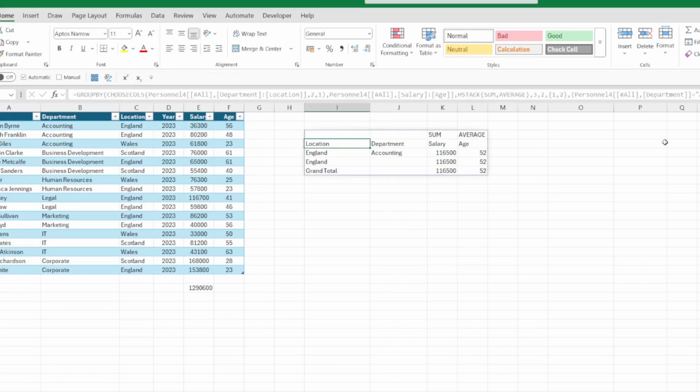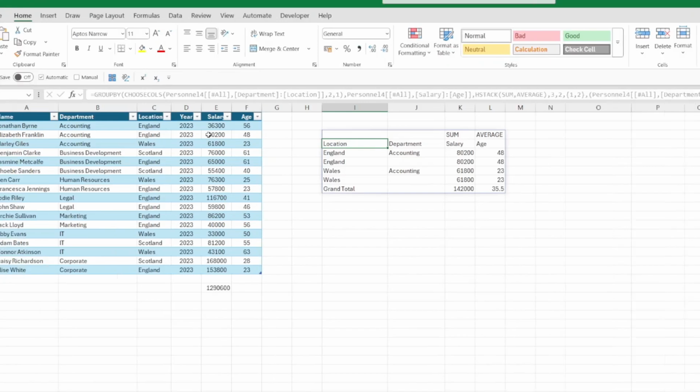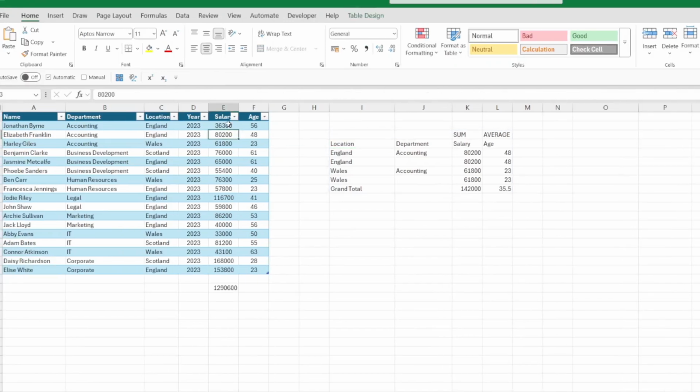Now, instead of wanting where the location was England, let's work on the basis of trying to look for anything that had a salary over 40,000. For the second criteria, the salary greater than or equal to 40,000. So we just get the one person for England because Jonathan Byrne is below 40,000, and then Harley Giles for Wales, 61.8.